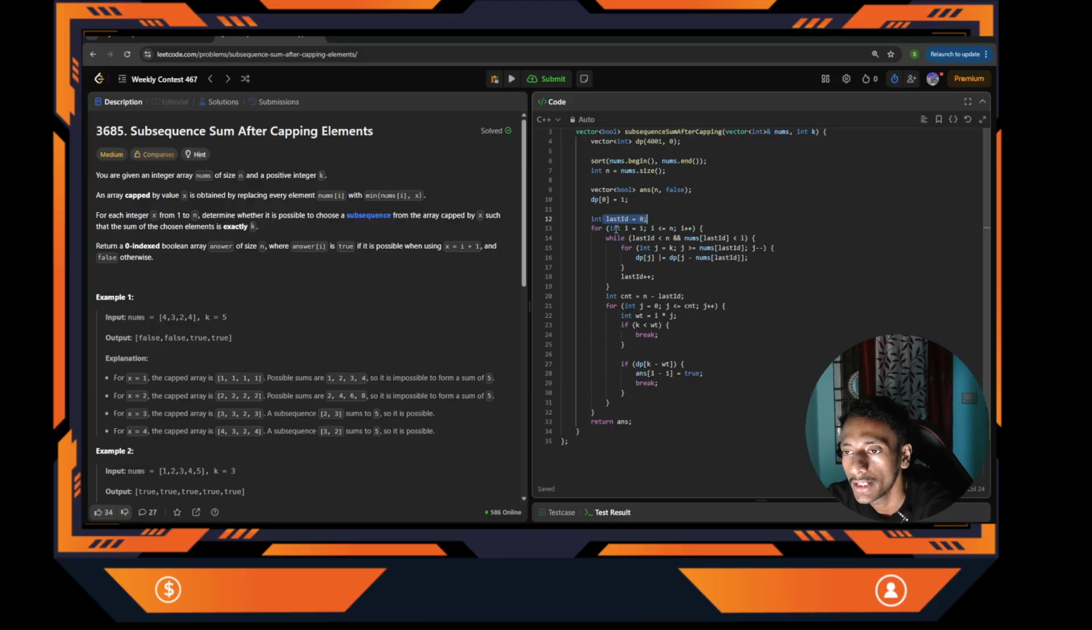But int i is equal to 1, i less than or equal to n. That means I have to check each capping value from 1 to n. So I'll check whether the last index I have can be part of the current subsequence or not. So what is the condition?